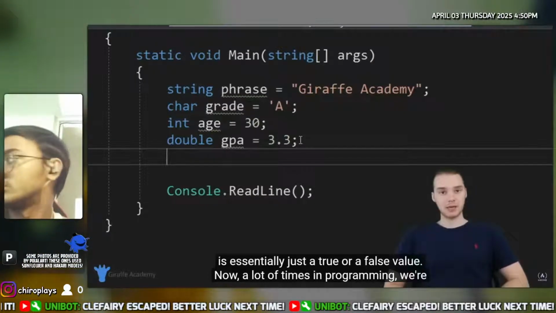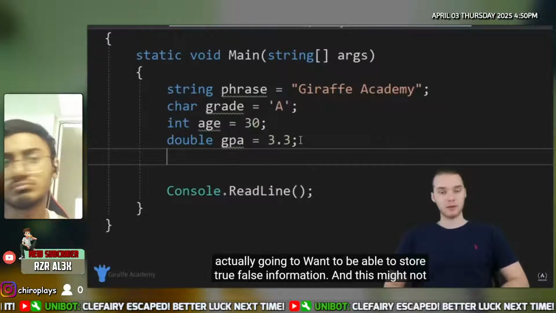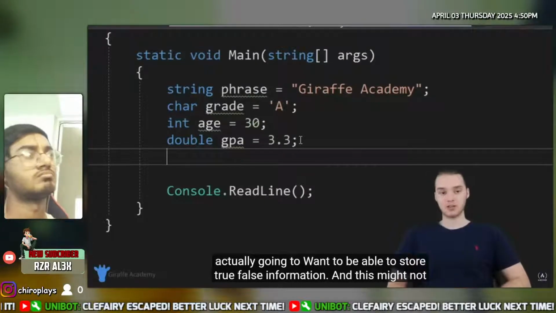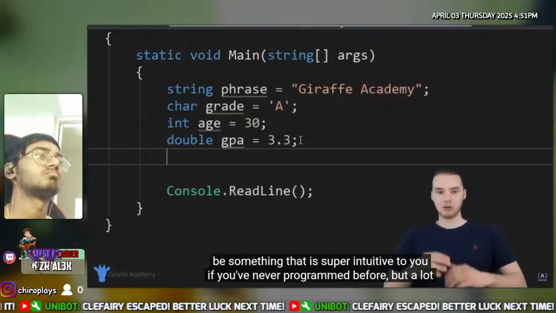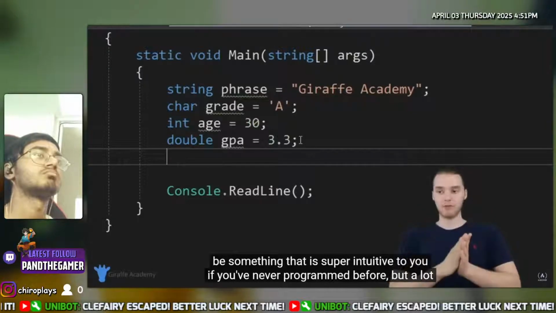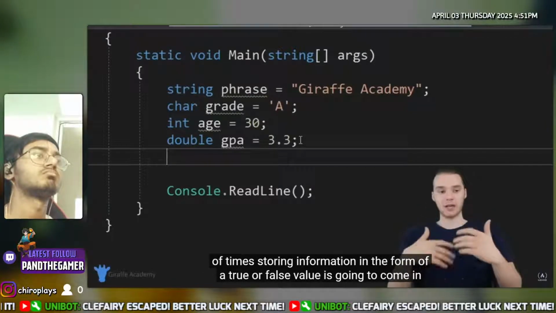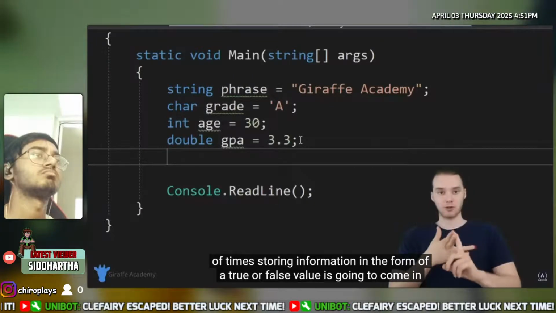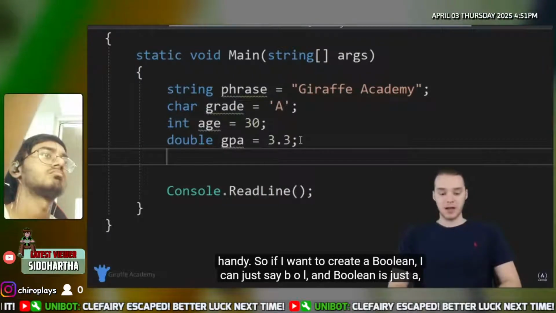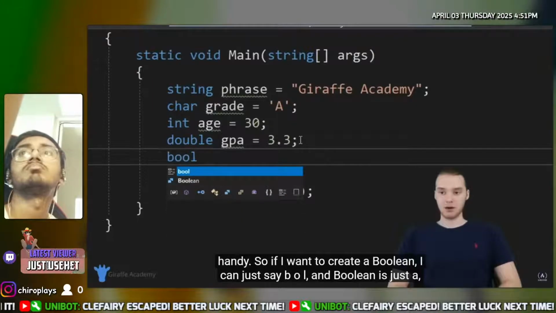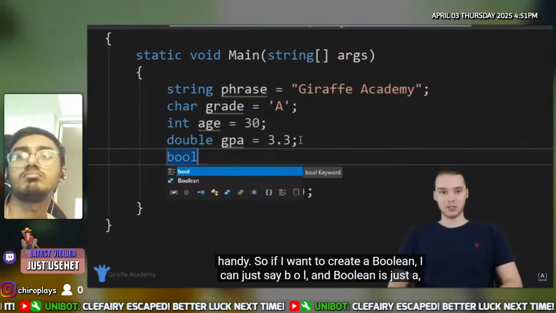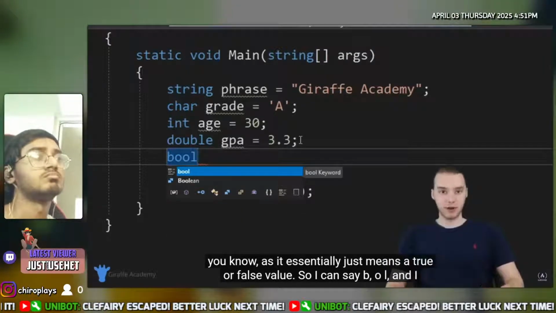Now, a lot of times in programming, we're actually going to want to be able to store true, false information. And this might not be something that is super intuitive to you if you've never programmed before, but a lot of times storing information in the form of a true or false value is going to come in handy. So if I want to create a Boolean, I can just say BOOL, and Boolean essentially just means a true or false value.